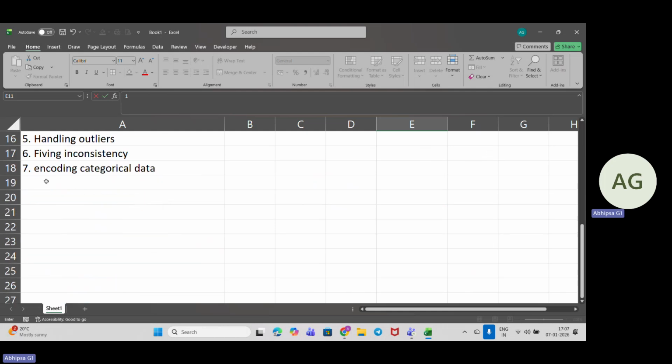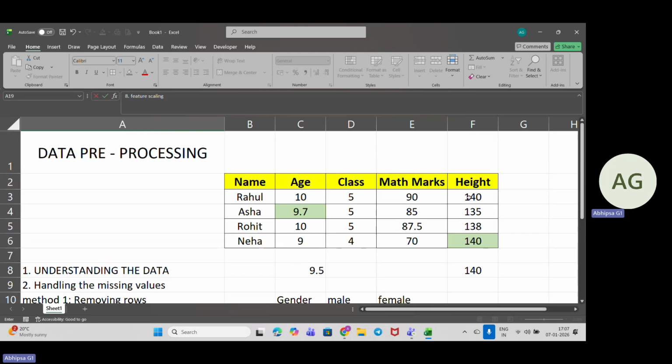Next, we have feature scaling. What is feature scaling? Feature scaling means making all of the numbers similar in size. Now suppose here you can see height. Height is 140, 135, 138. For marks, it is 90, 85, 70. But age is around 10, 9, like that. Right? So it is actually making a difference in the numbers.